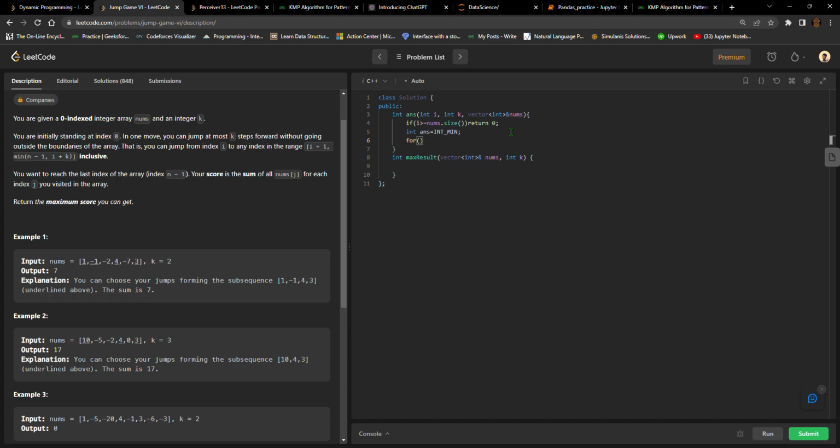Now iterating over my indices, for int j equals 1 up till j is less than or equal to k, j plus plus. What it really means is, what is the minimum length we could have jumped? 1. And what is the maximum length that we could have jumped? That is up till k. So we are iterating over the lengths of jumps that are possible.